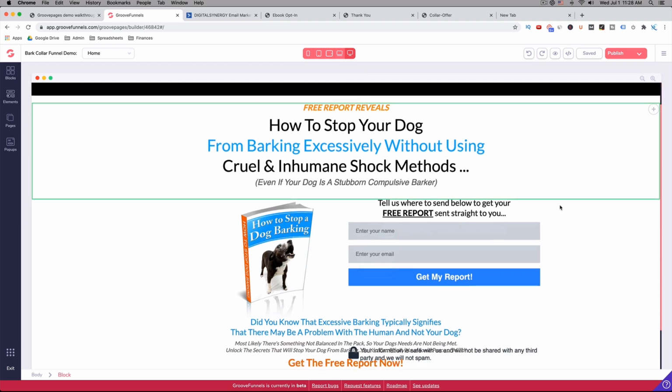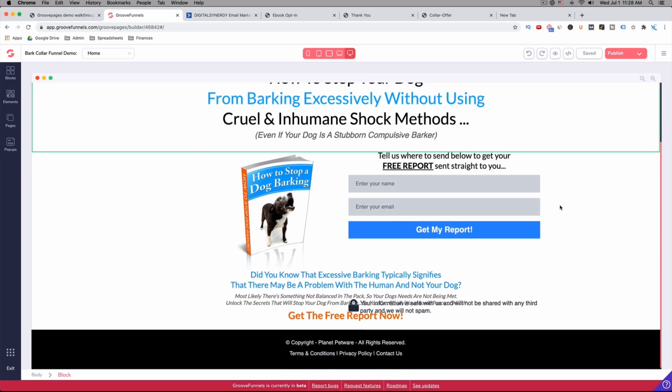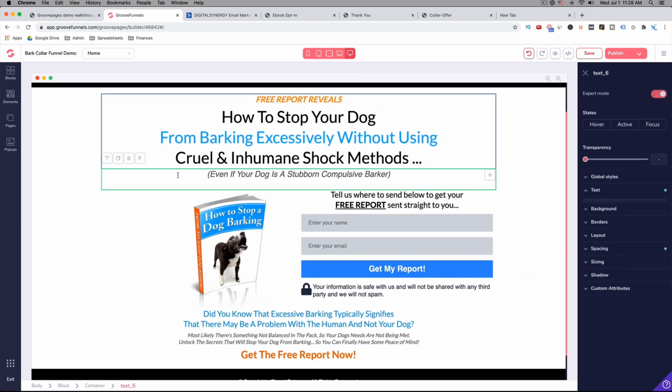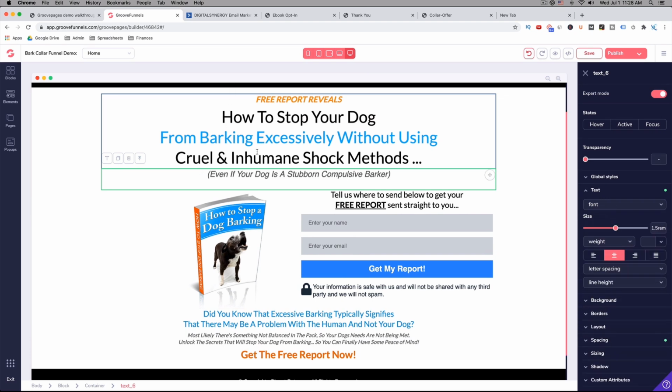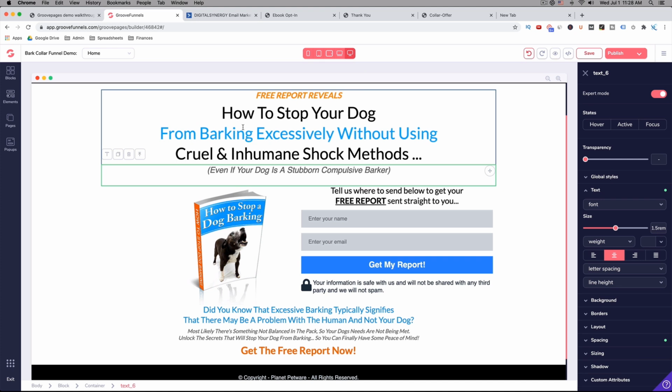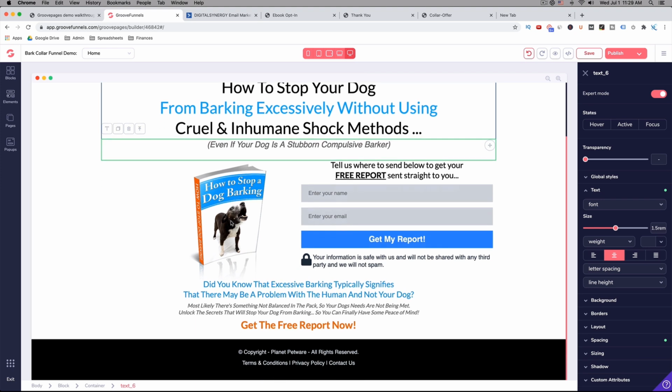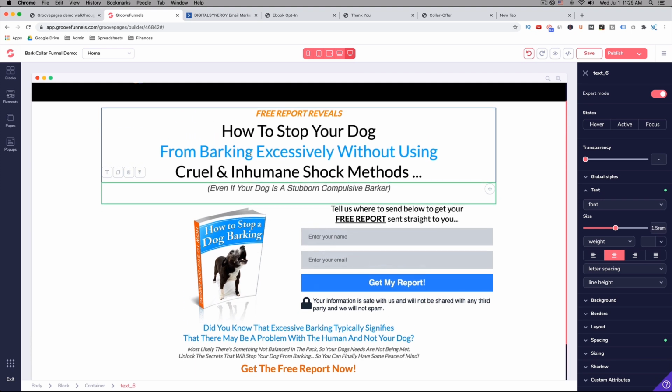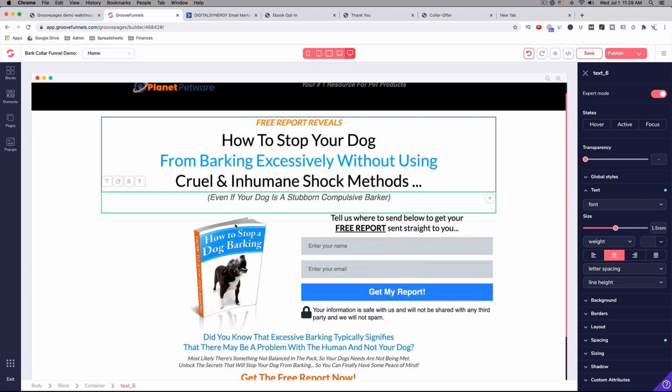So let me show you, as a recap, a reminder what that complete funnel looks like. So this is the opt-in page, okay, and again what we're doing is we're selling a no shock bark collar, and we want to get people interested in stopping their dogs from barking. So what we're doing here with this opt-in page is we're getting people to sign up to get this free report, free ebook on how to stop their dogs from barking. So this is the opt-in page. We built this last time, okay, in part 1.